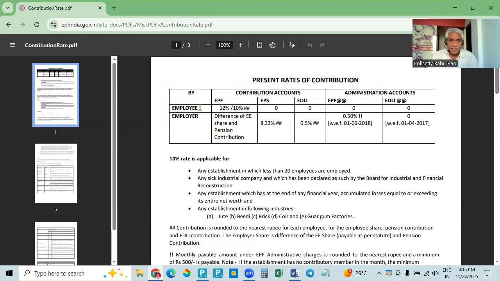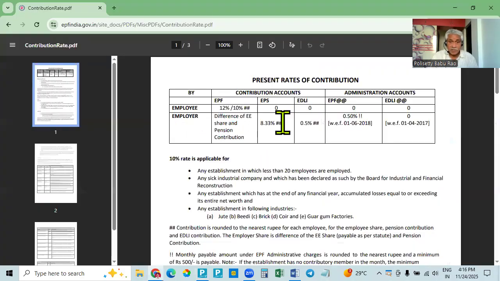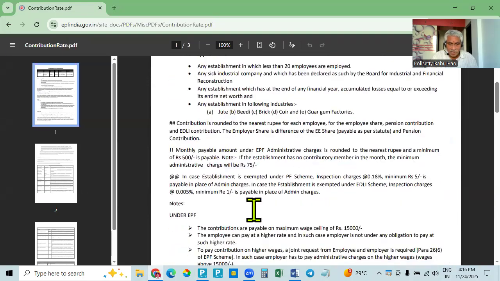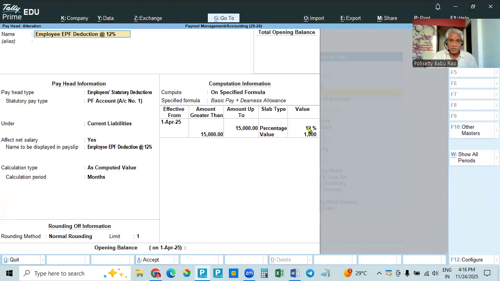Here, employee EPF is 12% of the salary. This is the employee deduction, and the specified formula we will take up. The limit is up to 15,000, with a maximum ceiling of 15,000. So 12% is calculated up to 15,000, and above that it is calculated only on 15,000 rupees. It comes to 1,800. If the salary is above 15,000, the amount will be 1,800, taken automatically. So that is the first one.